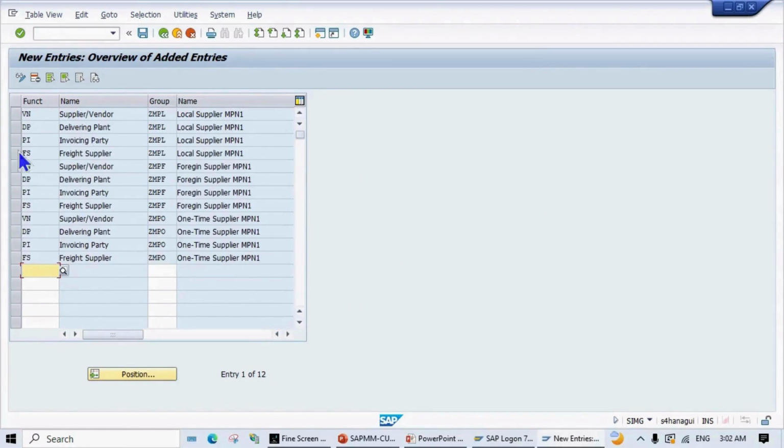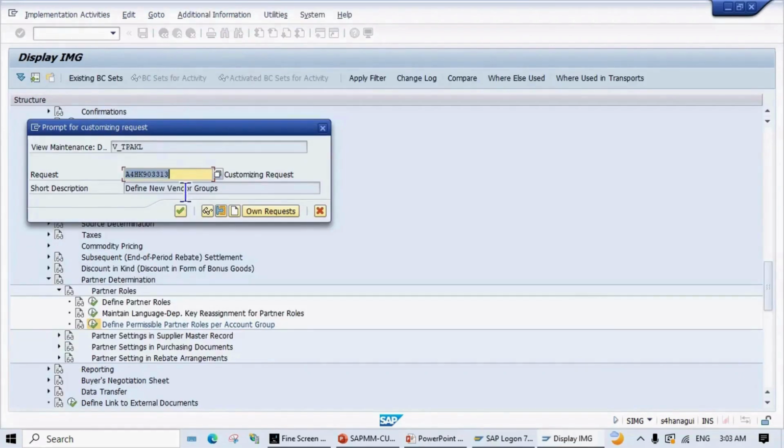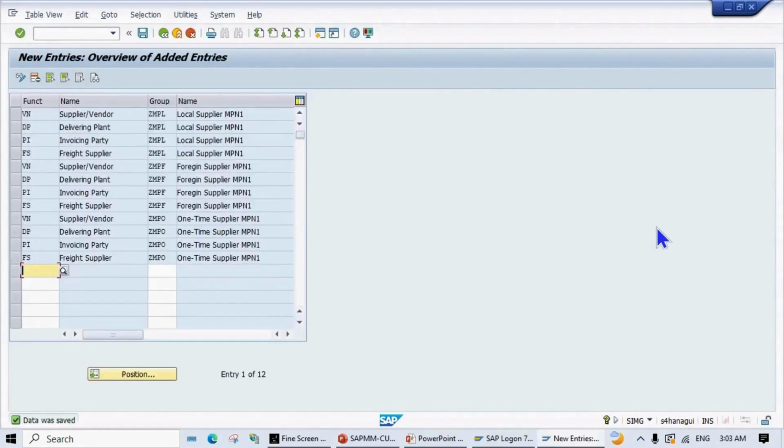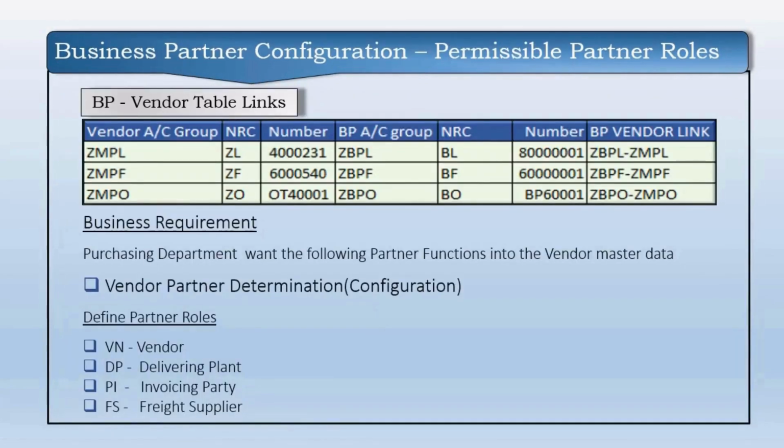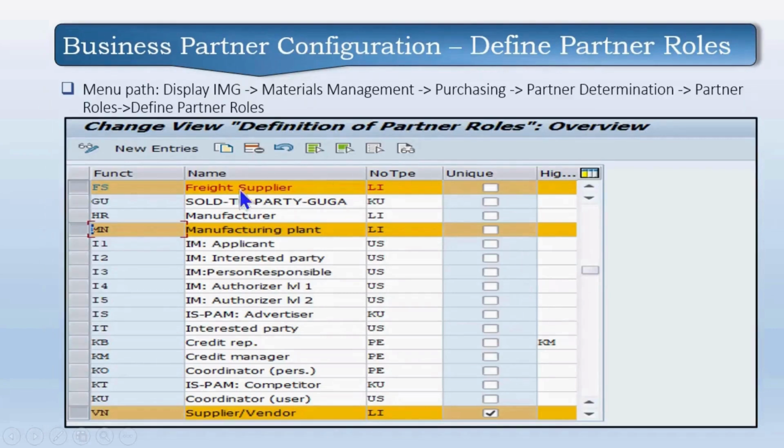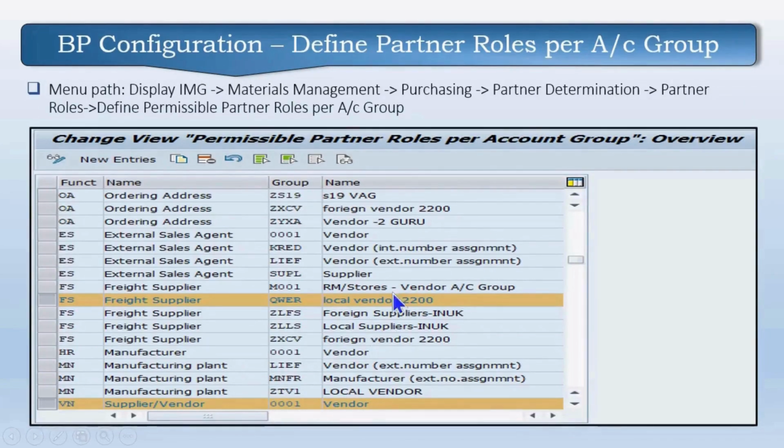So this is how you do the mapping for the partner function roles in the vendor account groups. We did this mapping. Just save it, go back to our slide. So where we were, we finished this part. We checked all the functions were available, and we assigned those functions to vendor account groups. So we finished till here. Move on to the next slide.